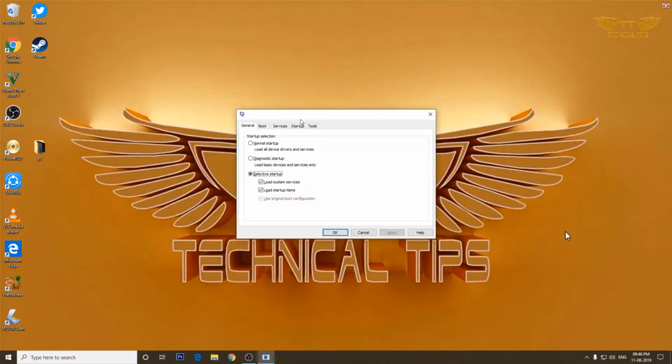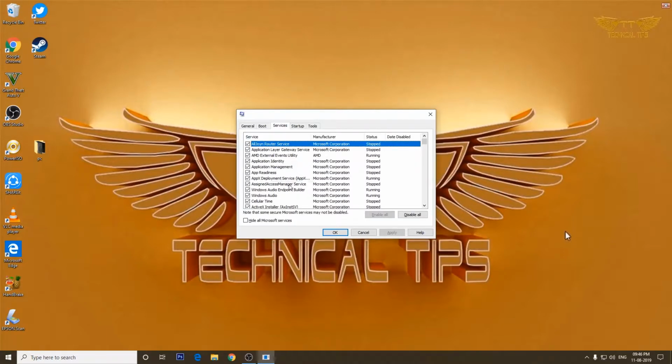You will have System Configuration Utility window open. You will see some tabs at the top. You need to click on Services. Now at the bottom left corner, put a check in the box that says Hide all Microsoft services. Now simply click on Disable all.